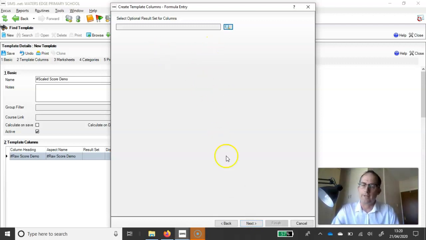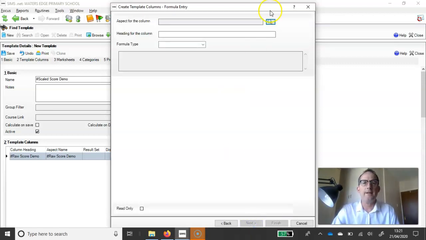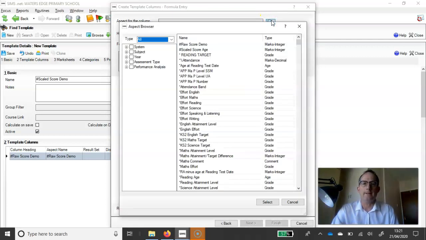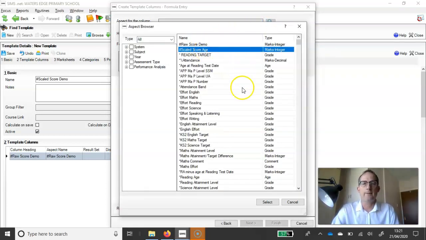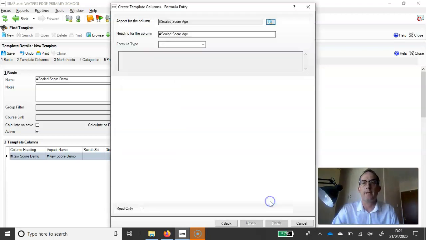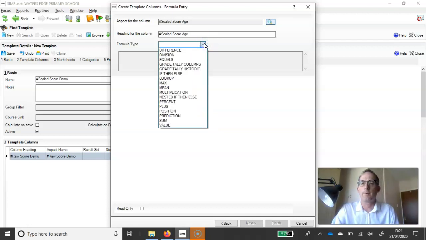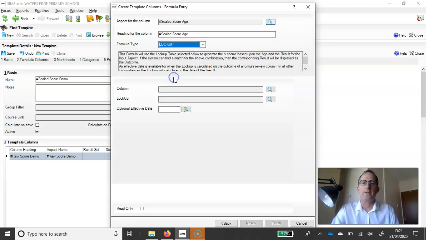Again, use whatever result set you're using. I'm going to leave that blank for now, but you'll probably want to use a result set there. And the aspect for the column is the second of the two new ones. This is the result, if you like. This is the result we're looking to fill out. So I'll click on Select. On the formula type, well, it's this one. It's the lookup formula, which is possibly one you'd never used before, but obviously this is the one that relates back to the lookup table that we've just created.